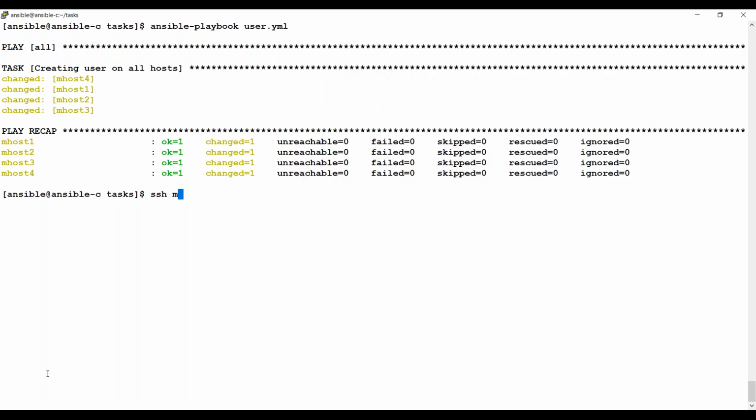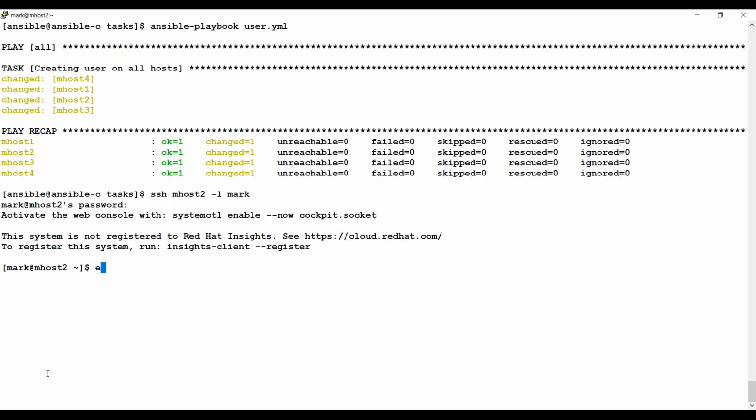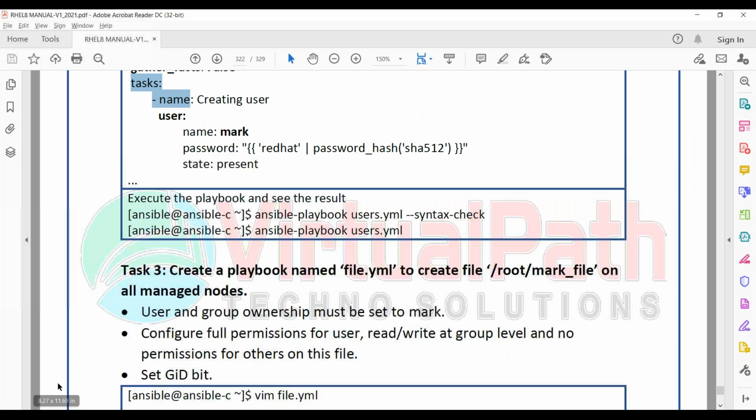You can say SSH mhost2 and I want to log in with a user mark. Am I able to work with that user? Yes. As I know the password, I type the password.